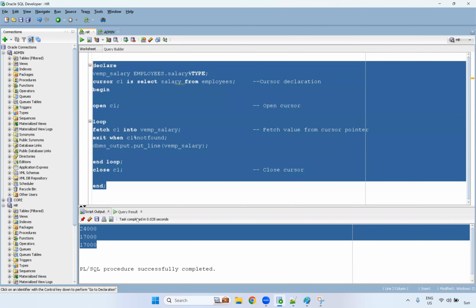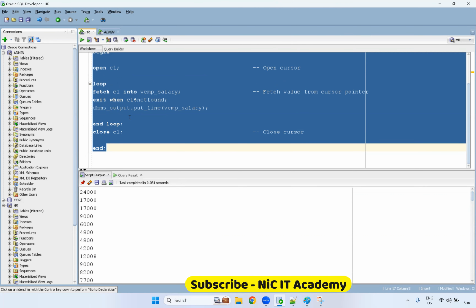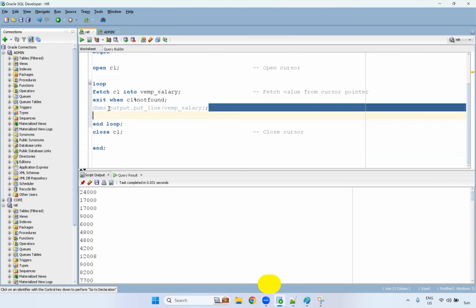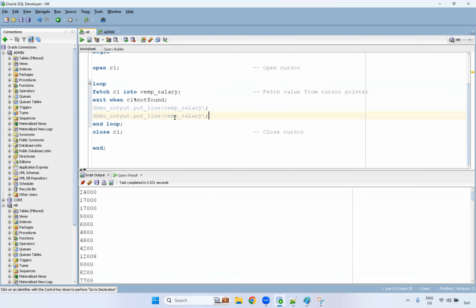So you can see here, I just closed it. I'm just opening and you are seeing all the values, right? If you want to see how many times, you can put the row count. So C1, after this, you have to put end of the loop. After that, you put the row count.